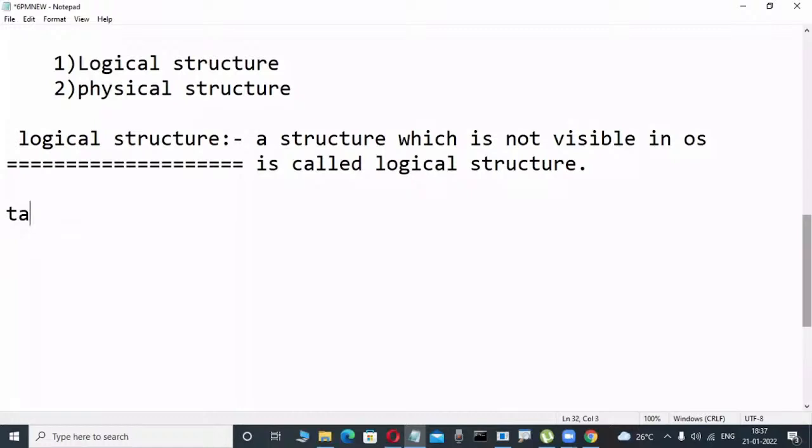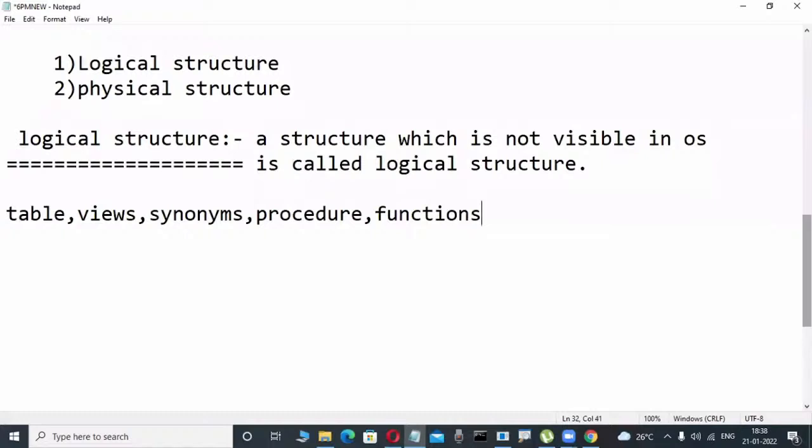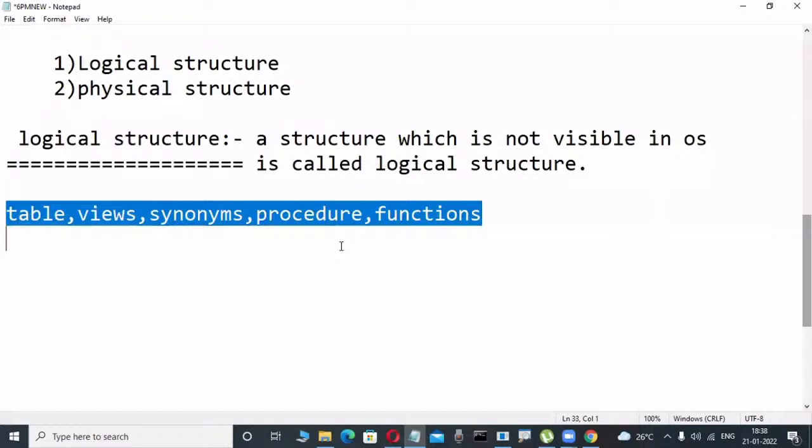That logical structure contains tables in Oracle, SQL Server also has tables, MySQL also has tables. Views are there, synonyms are there, indexes are there, all these database objects. Procedures are there, functions are there, triggers are there, packages are there, so many things. These are all logical structure. That is not visible in the operating system. Whatever objects we are learning in the course, they are not visible in the operating system.